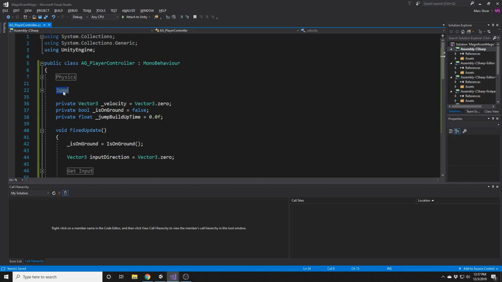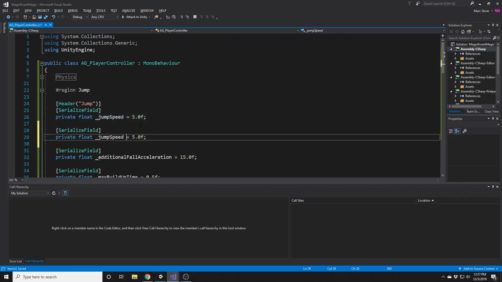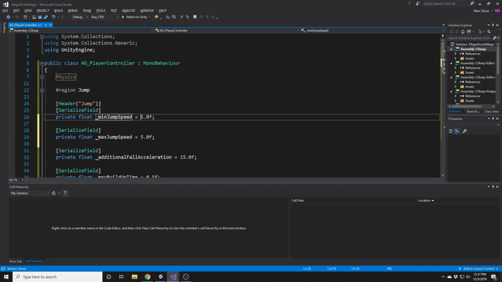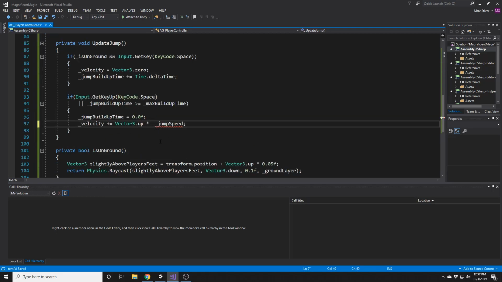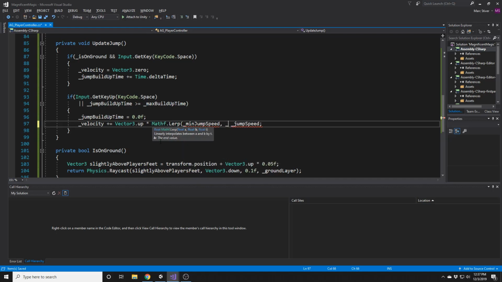Just one more thing before we test this out. I want to change the jump speed into a range, so the amount of time that you hold the jump button will determine how much jump speed you're going to get. So instead of jump speed, we're going to have a maximum jump speed and a minimum jump speed. From here, we're going to use something called a linear interpolation. It's something built into Unity, so don't worry too much about the fancy names. Basically, if you consider the min jump speed and the max jump speed to be on a line, the linear interpolation will smoothly transition between the two based on the alpha that you provide it.